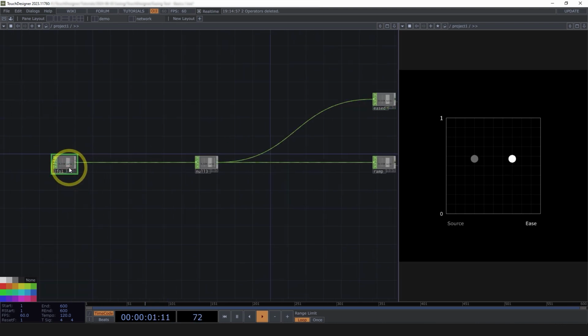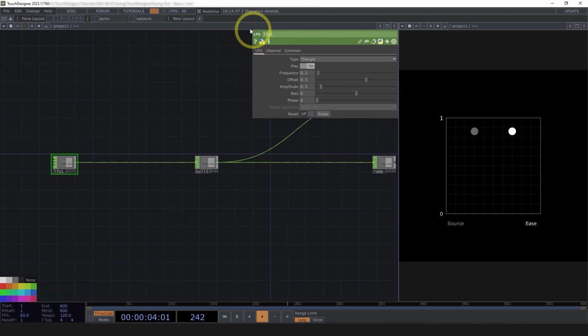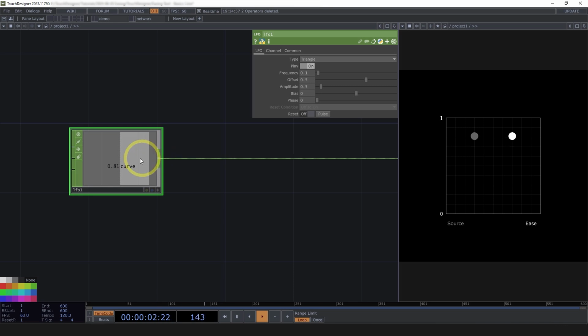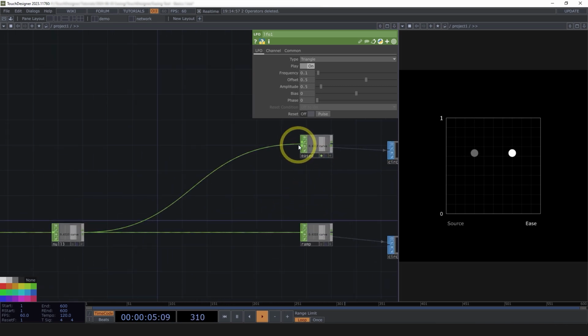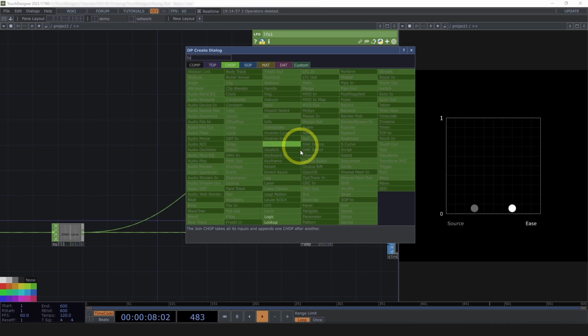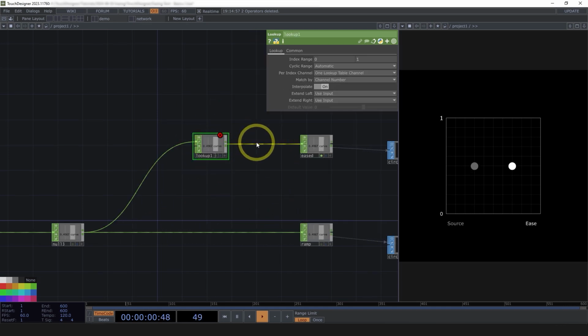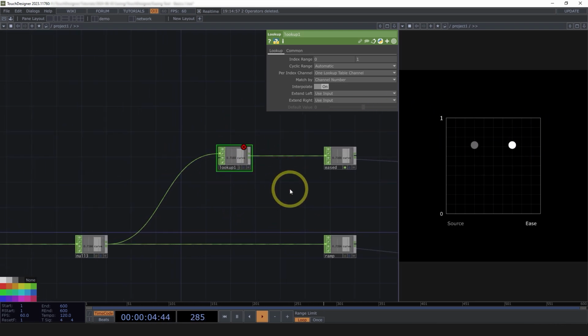Now, this is being driven by a triangle wave on an LFO CHOP, and I have an offset of 0.5 and an amplitude of 0.5, so we're going from 0 to 1 and then back again. To add some easing to this, I'll want to use the Lookup CHOP. This is perhaps one of my MVP operators, and that also includes the Lookup TOP. I use them all the time for motion as well as things like color and other times when I want to take, say, a linear range and remap it to a curve or another set of values.